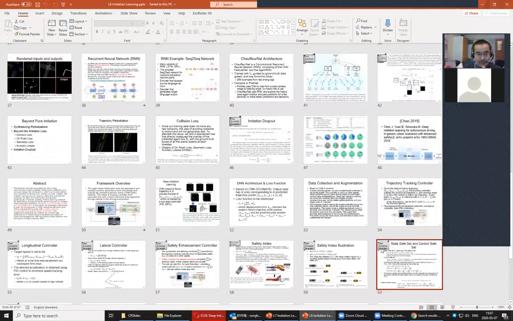And when I talked about ChauffeurNet last time, it's a recurrent neural network. So I realized that maybe you're not familiar with RNN, so I added a few slides on RNN.